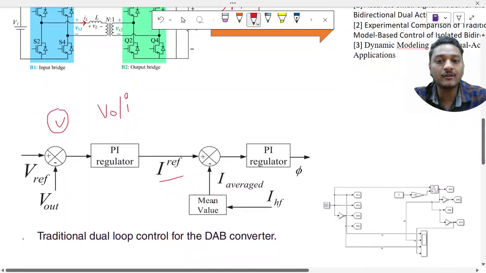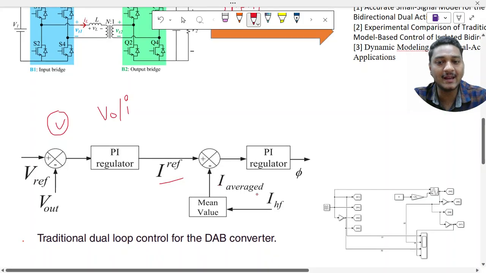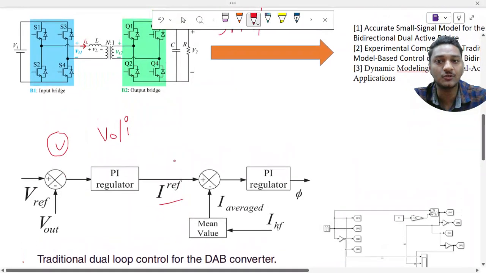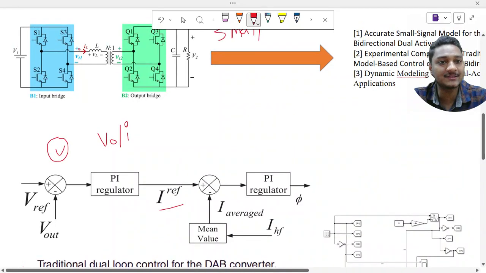Then I will compare it with my IL average. What is the IL average? This should be 0. Okay, the IL average which will come as actual, and this reference which is going to be generated, should be 0, because you remember the waveform of IL. What is the nature of the IL? It is sinusoidal, obviously, so its average value should be 0.